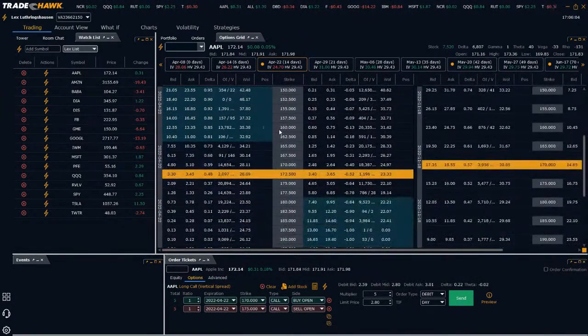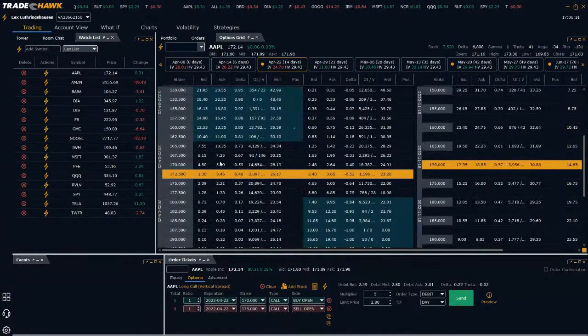Okay. Strikes are down the middle. Again, these move, so you don't have to have them in this order. If you grab the strikes and you want to move it over here, you can do that. Saving your layout will always happen when you leave the system.